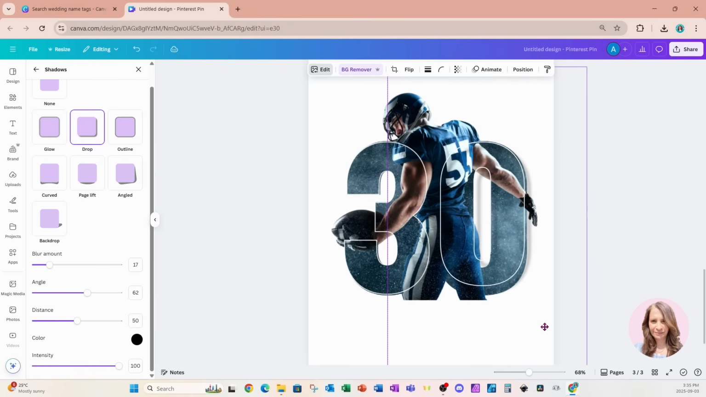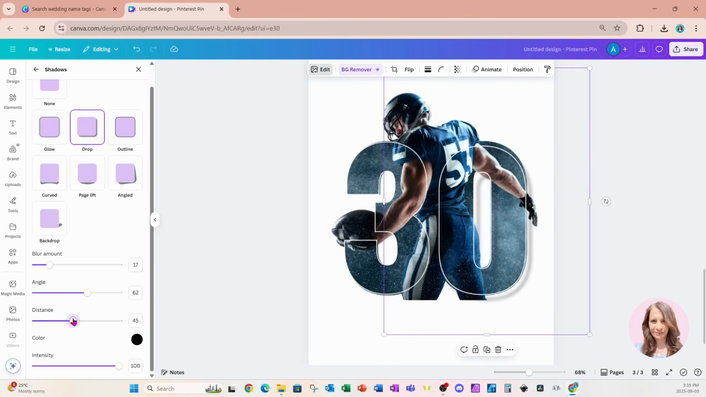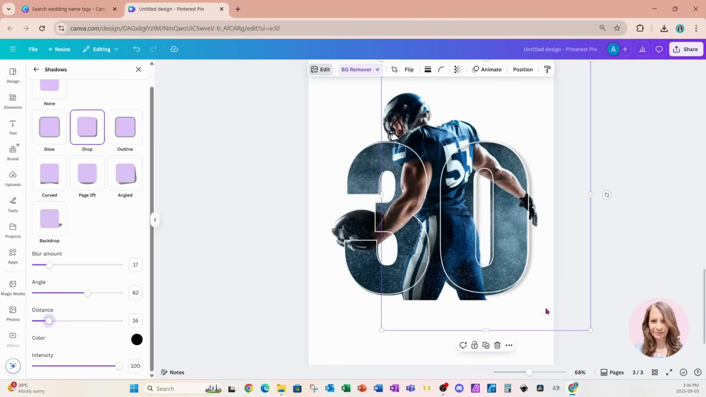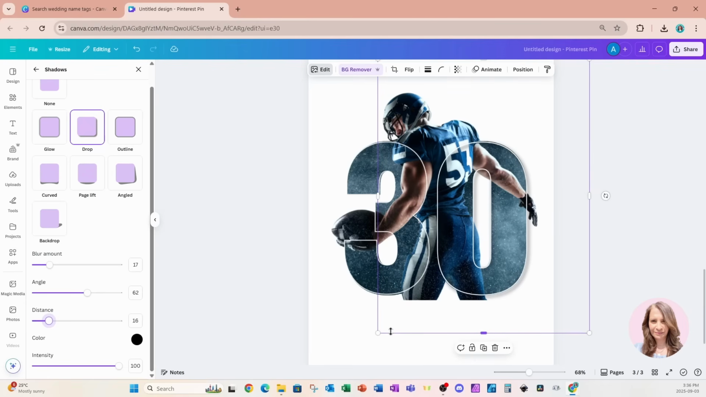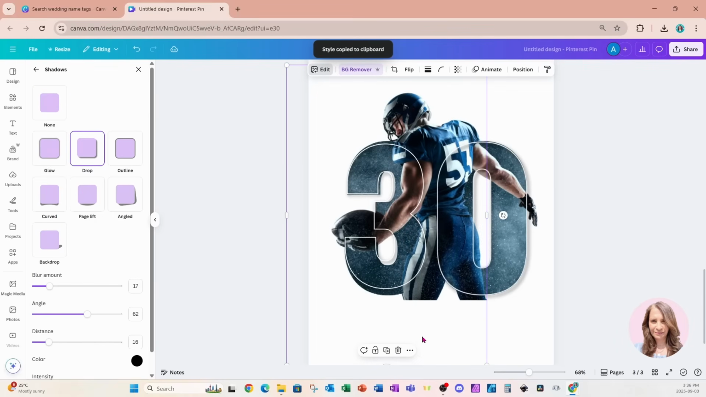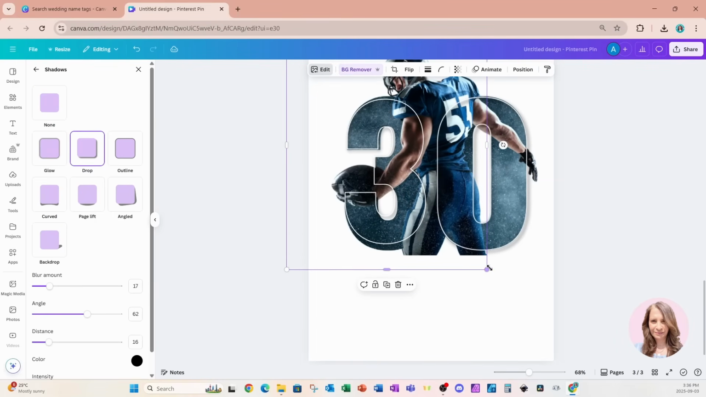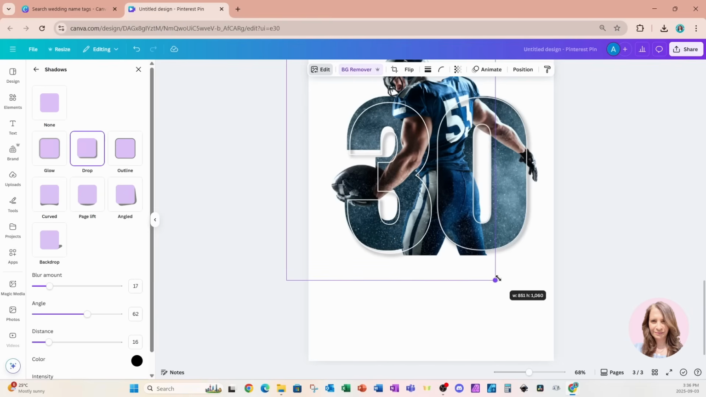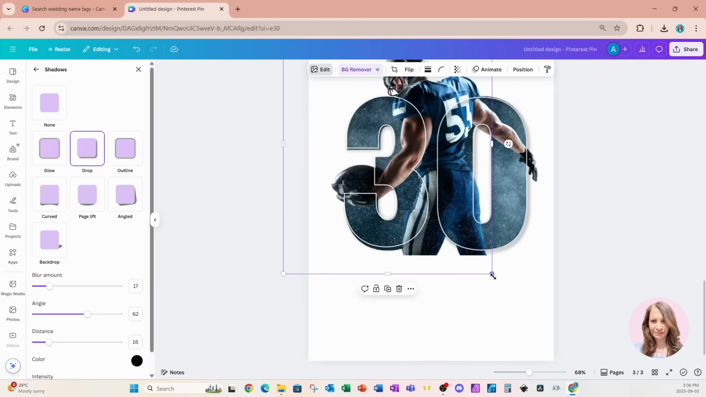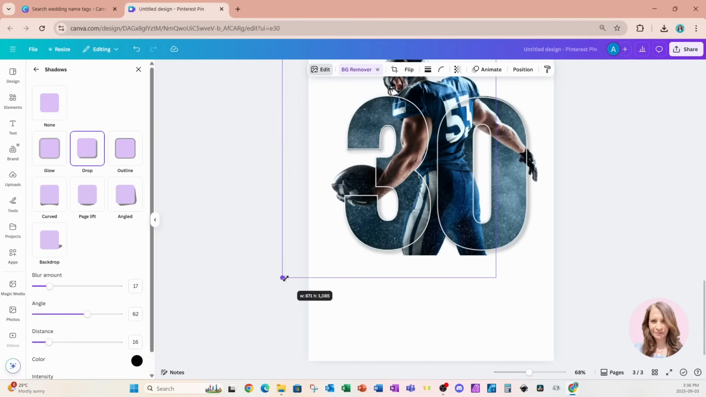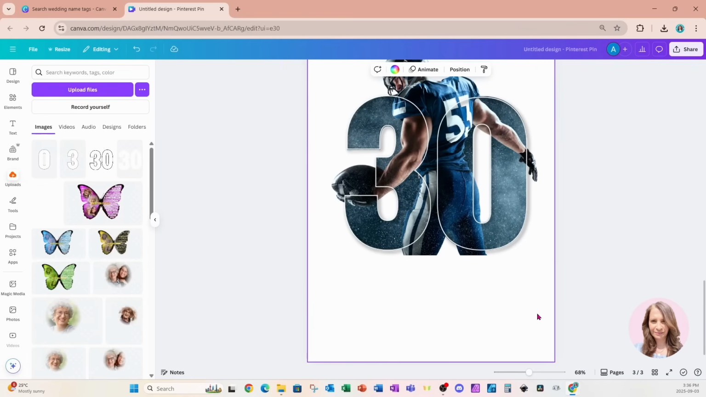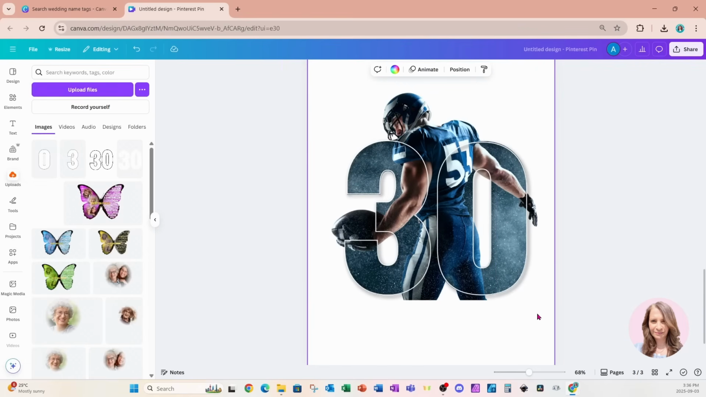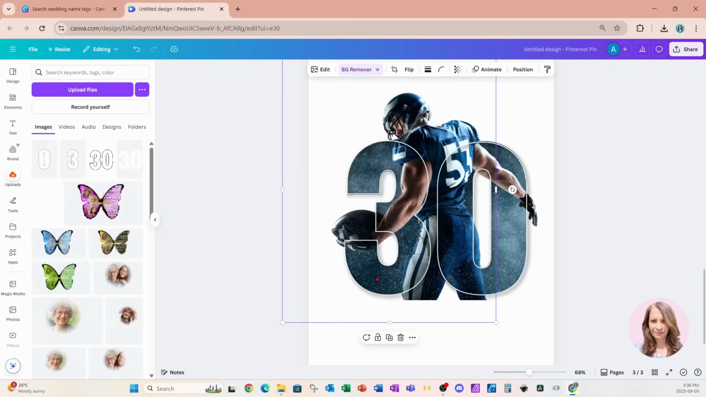Let's see what that looks like. For the distance, I'm going to bring it in a little bit more. And that's what it looks like right now. I'm going to copy that style and apply it to the 3. And again, every time we make an edit, we need to resize our design because we've increased the shadows. So we want to make sure that it's right on top of our original number 3. So that's how that would look.